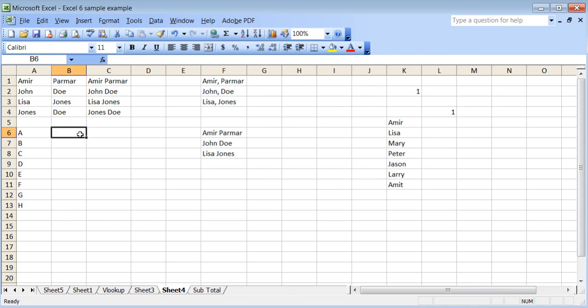So if I click here and I type Amir, hit enter, it makes it 2. And if I type Amir and I put a space and I hit enter, it doesn't count it because the space will make it difficult. So if I come here, double click, remove the space, hit enter, now the count is 3. So this is known as COUNTIF.